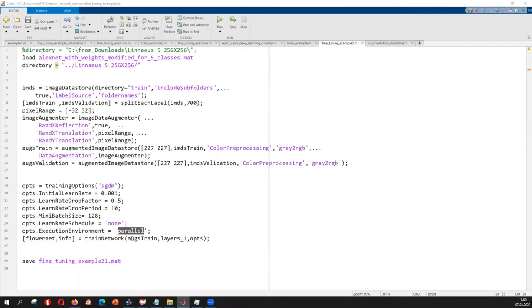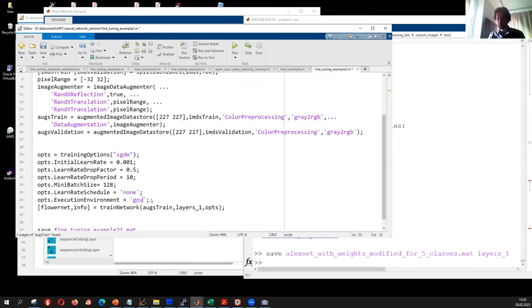The parallel option will use a parallel pool. That means that it can use many cores of your CPU, or if you have GPU, it can use GPU. As I understand, there is no control over what we will use, a GPU, CPU, many cores. Here is just a parallel pool and what is available. Okay, here will be GPU, just for one GPU.